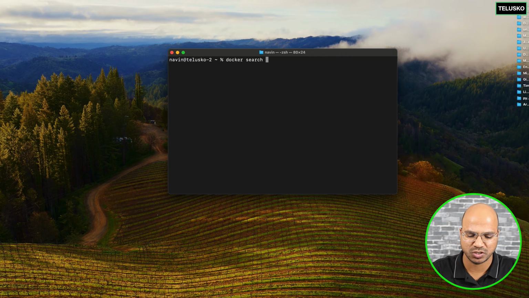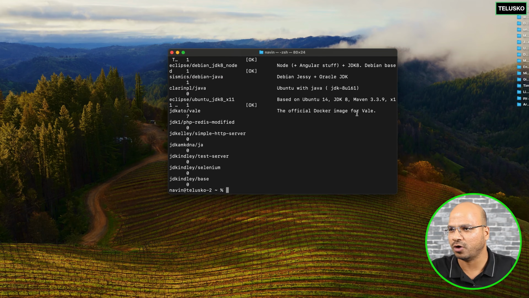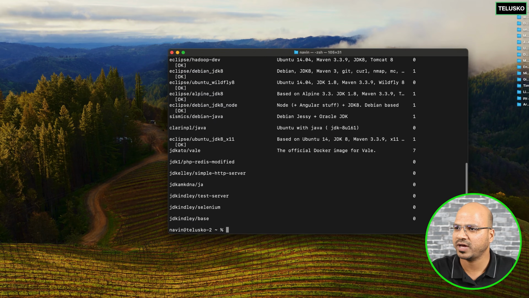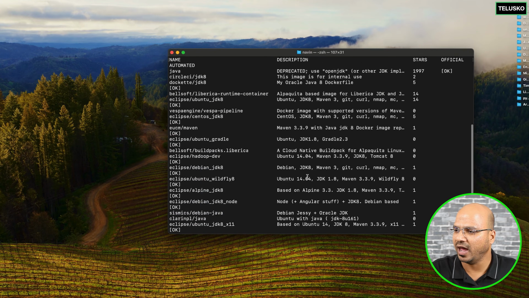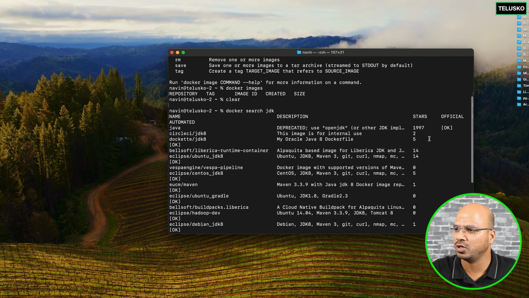So I can say search for JDK. I will say enter, and you can see it will give you a lot of options here. If I expand this, we have a lot of options. We want to focus only on the OK part. In fact, instead of JDK, I need OpenJDK actually.